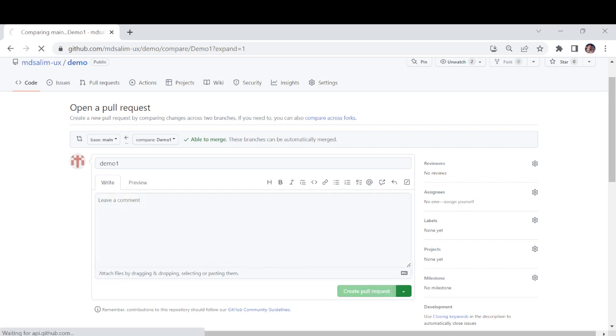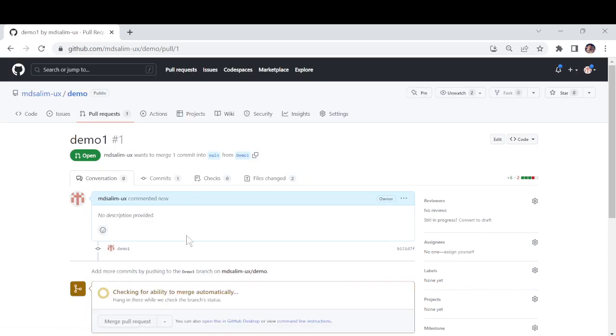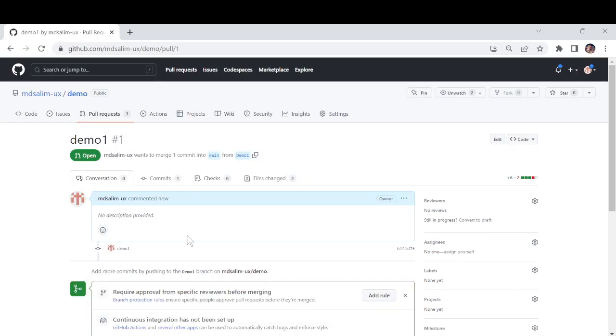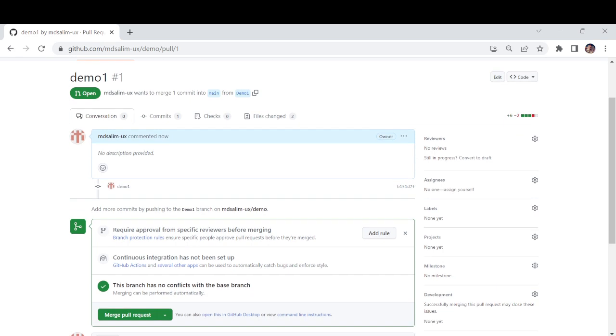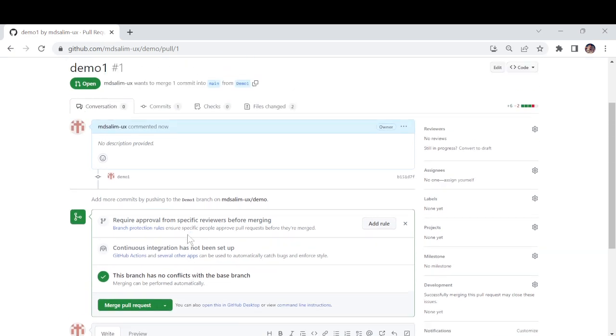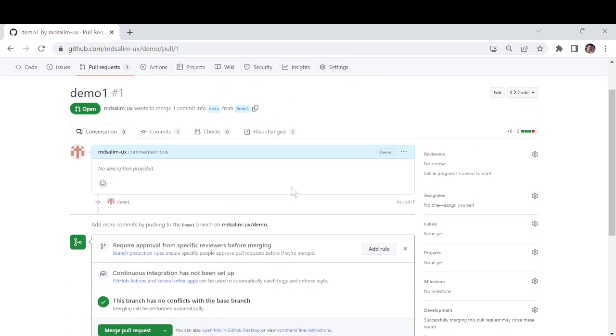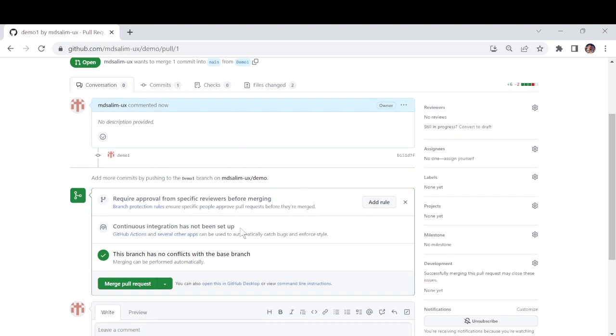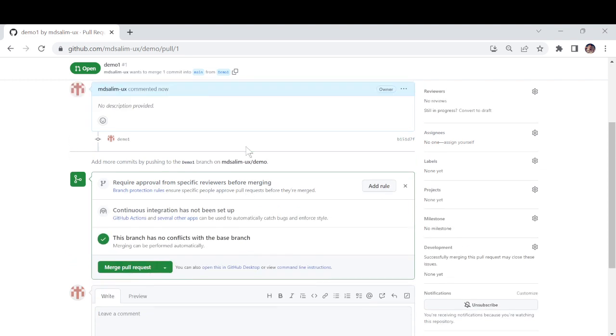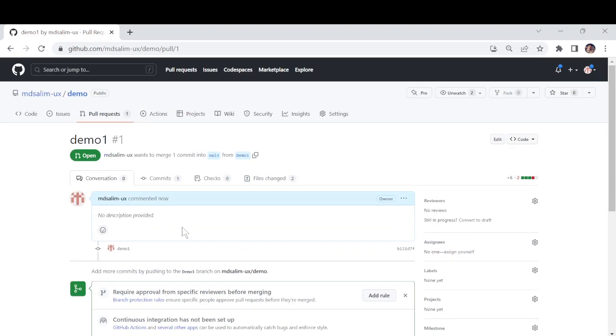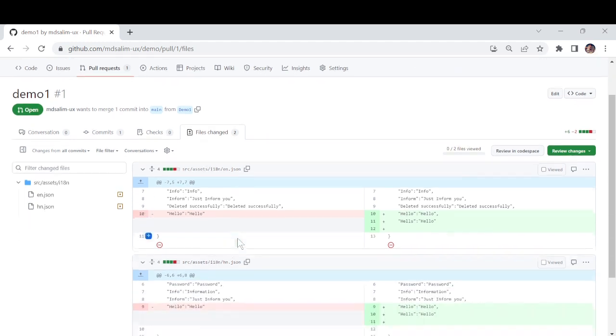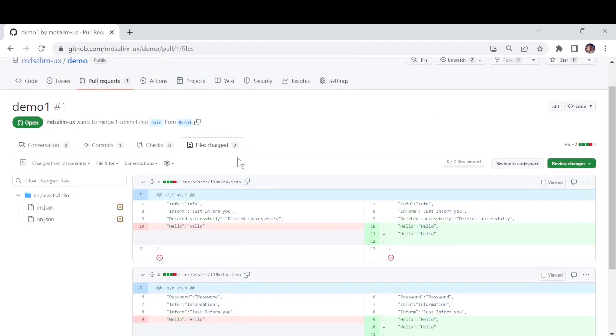So I will create a pull request here. Here it is showing that it is able to merge, right? Just assume that in your friend circle someone has created a feature branch. They have to create a merge request, and he will wait for the approval. Here you will get the demo branch, and you will get two file changes. If I go here, these are the files. Once you raise a PR, it will wait for the approval.